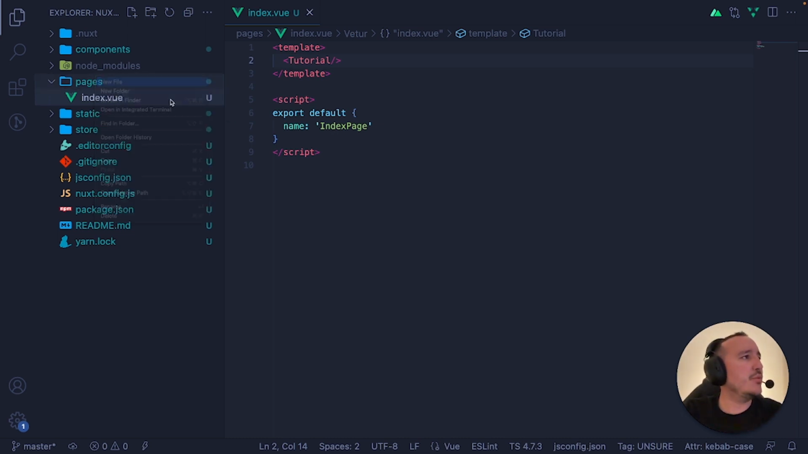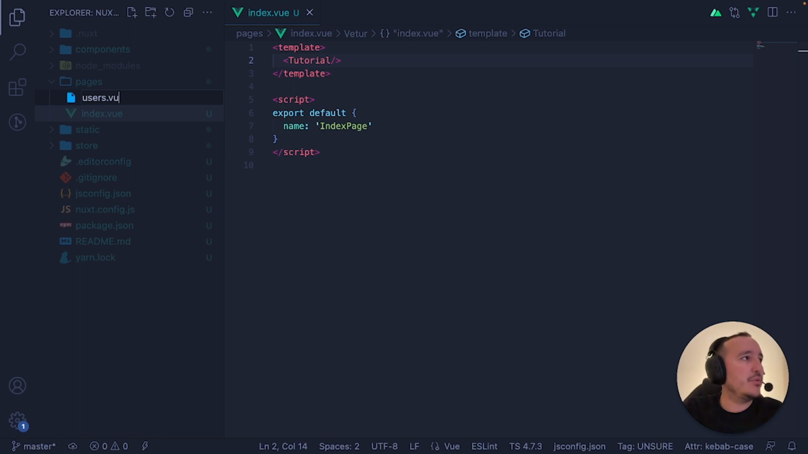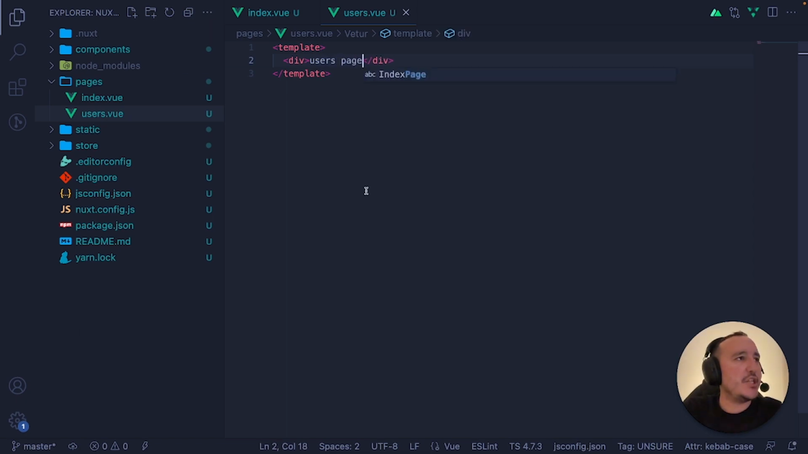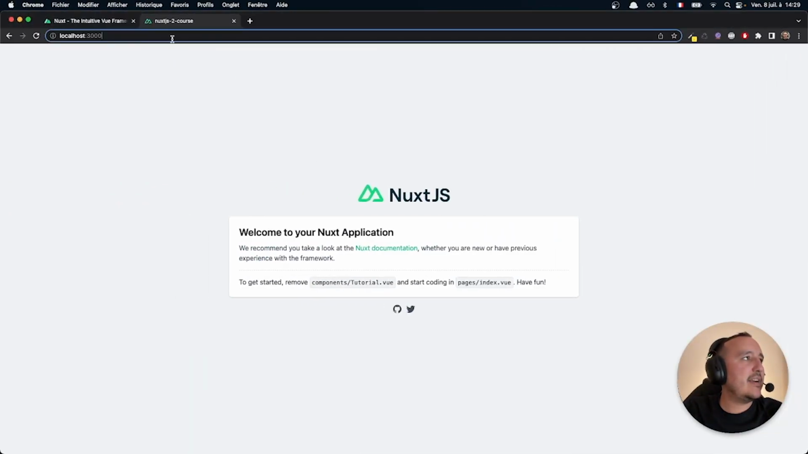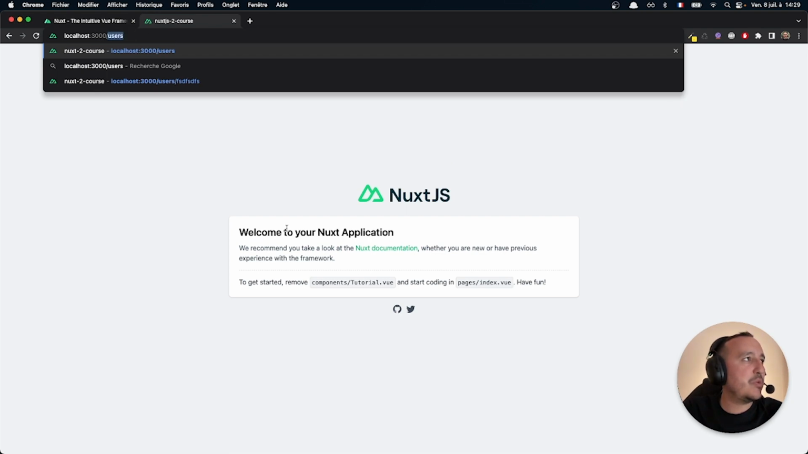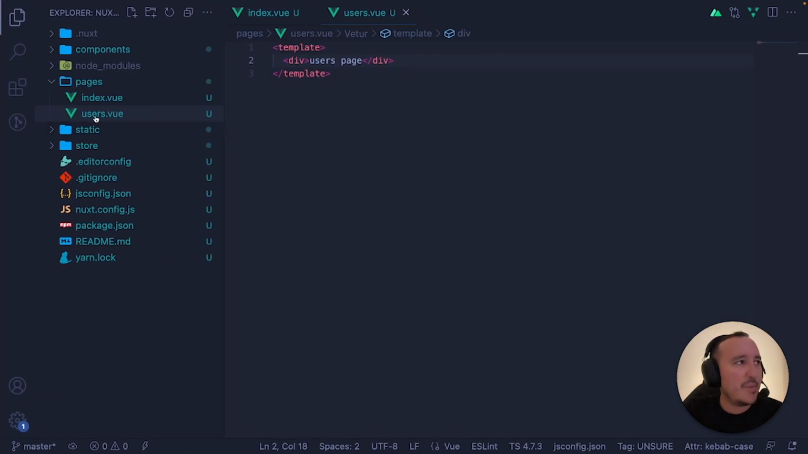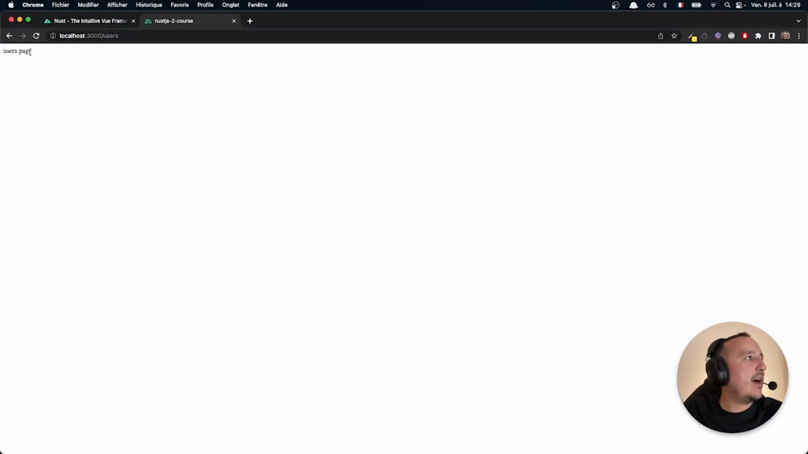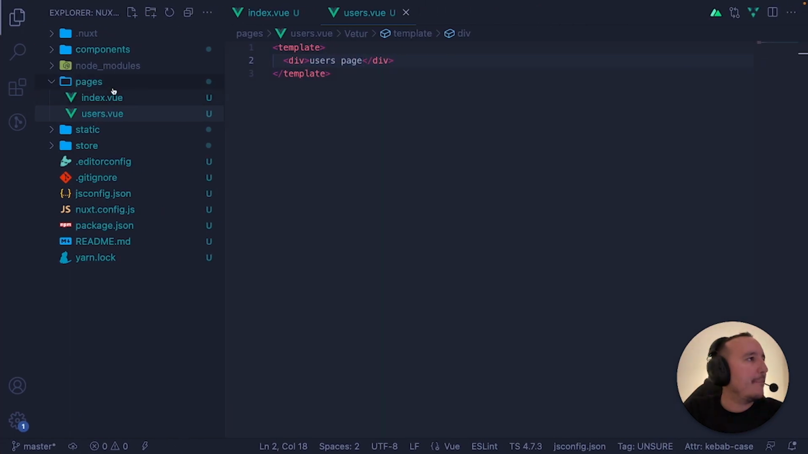So if I create a new route, and let's say that this route would be users.vue with a template and the users page, and I get back in here and I type /users, okay, which is supposed to be the path. The path corresponds to the name of the file. So if I hit enter, I arrive on my users page. And of course, you can create as many routes and pages as you want.